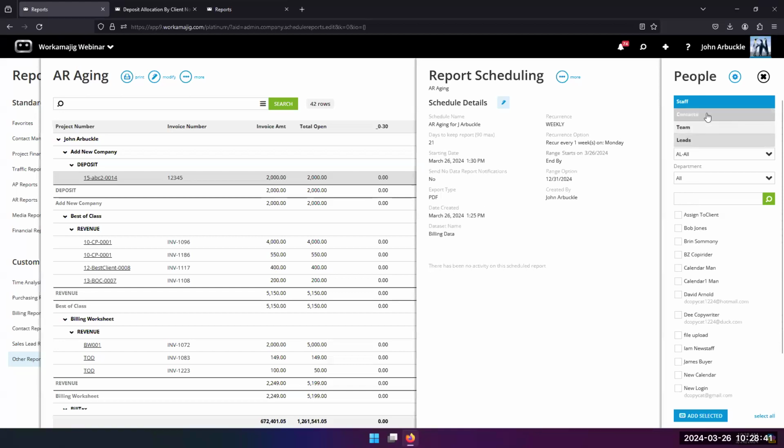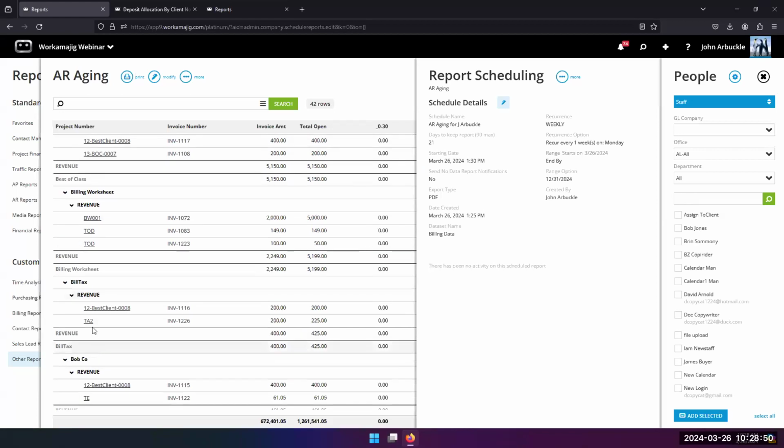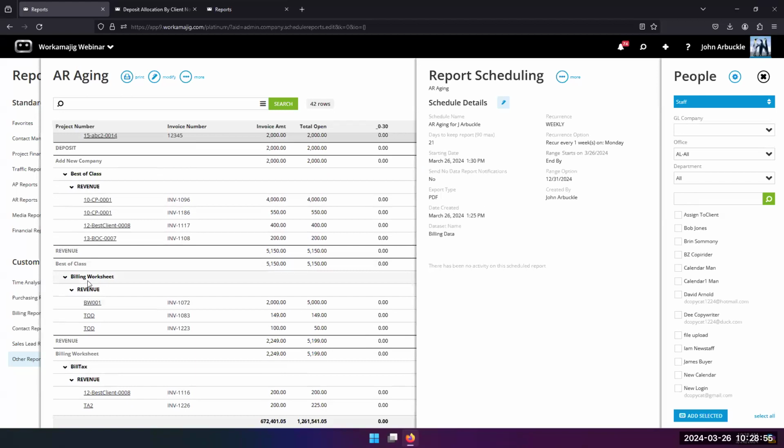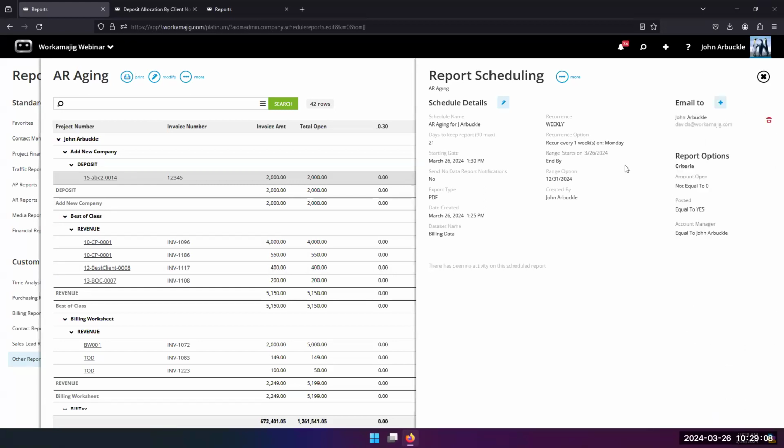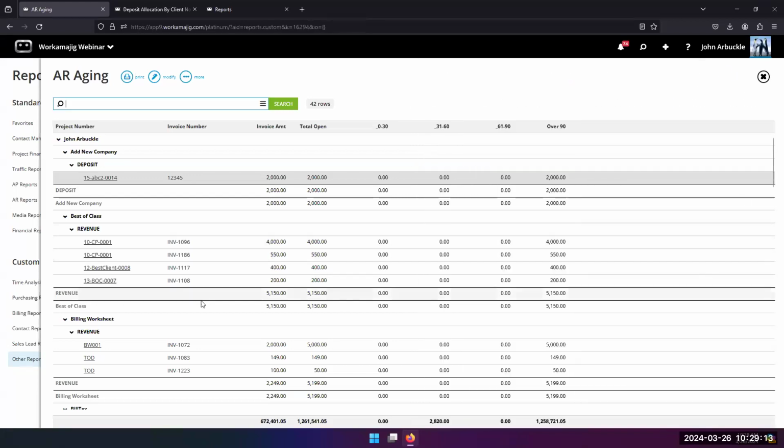If I need it to go to anybody else, I can click their names. There's by staff. I could send this out by contacts, but I don't think your contacts, this is for add new company. This one's for best of class. This is for something else, right? Bill tax, Bobco. Do you really want Bobco to know about best of class's invoices? Probably not. Does that make sense? So again, you're not going to send this report to them. But again, if you want somebody within your team, they can see that. Okay. That makes sense? Right? Once that's done, it's done. We're good to go. Okay.